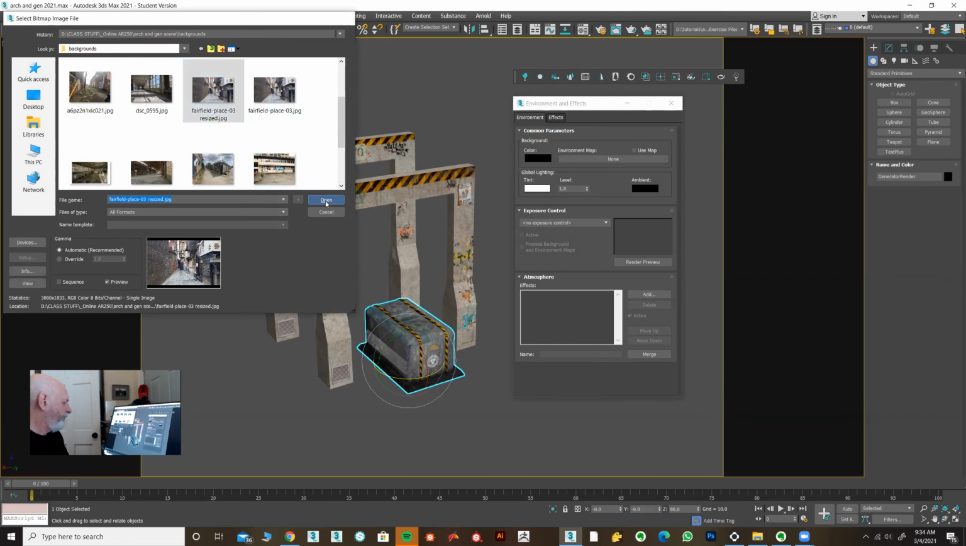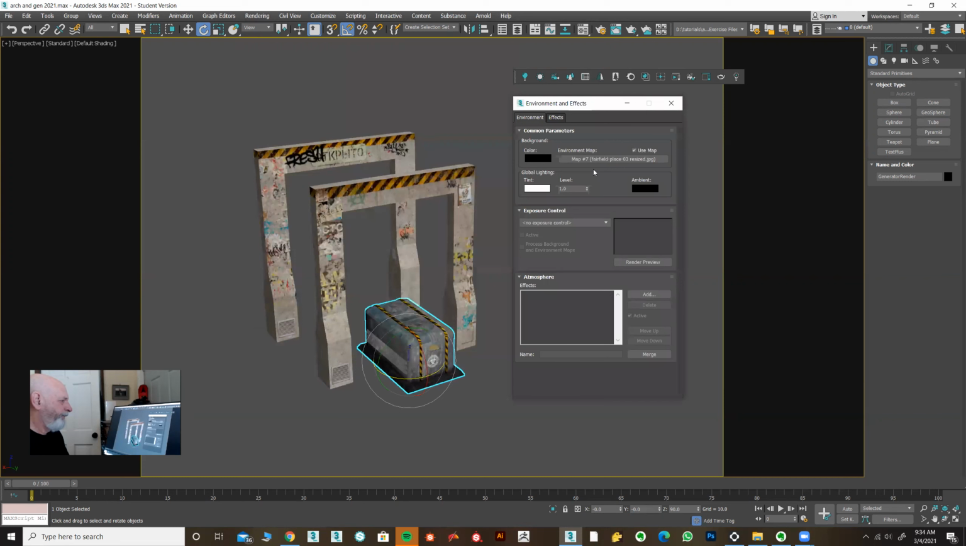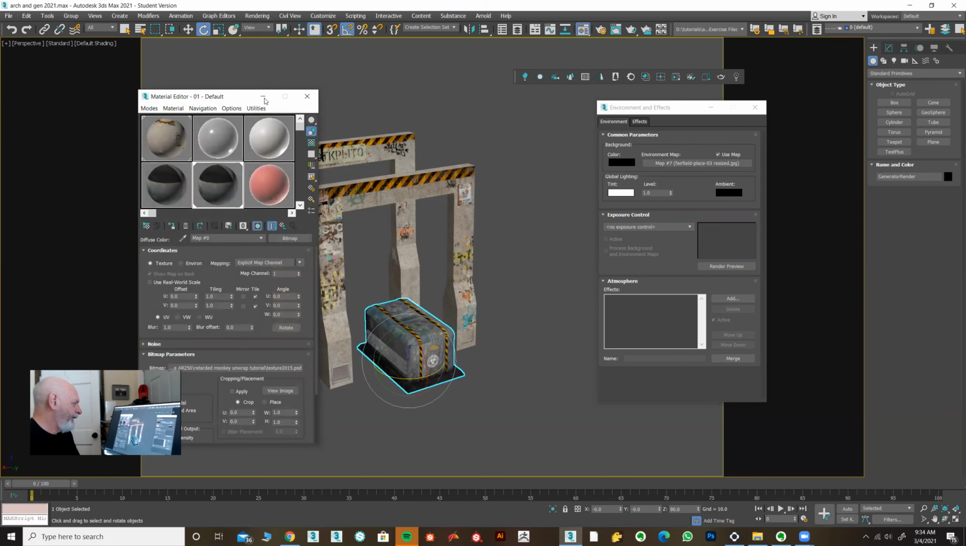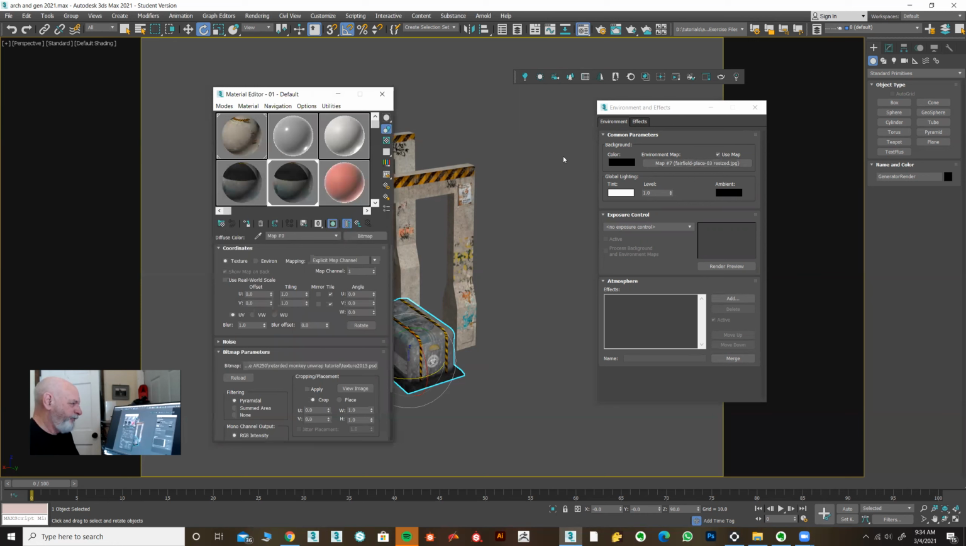There it is. Okay, so now it's an environment map, and if I were to render it, it would show, but I'm not ready to do that quite yet. Okay, so let's go to our material editor and instance this to the material editor.